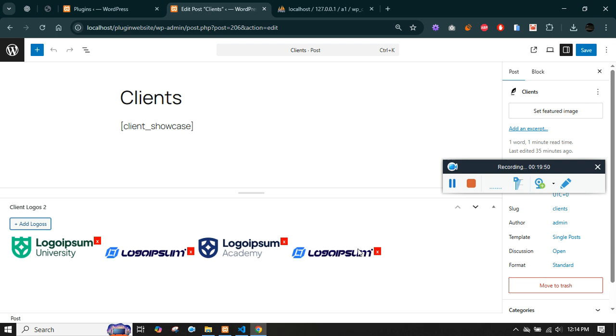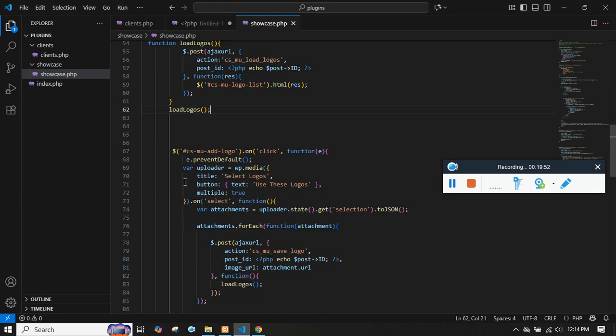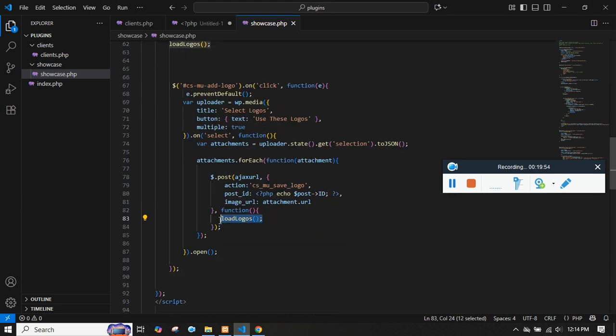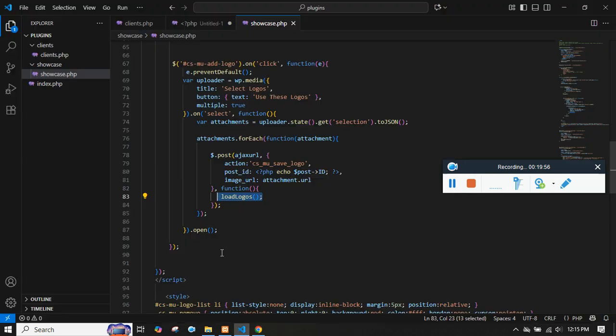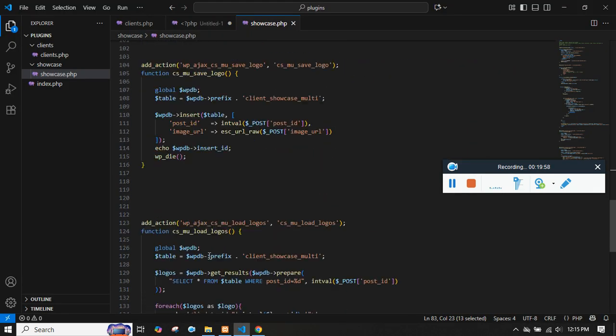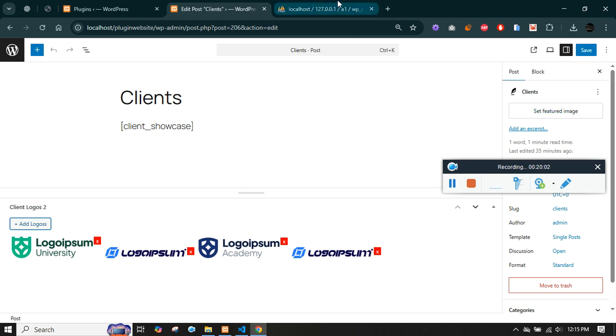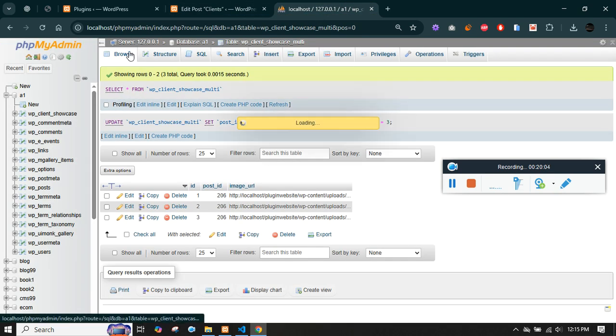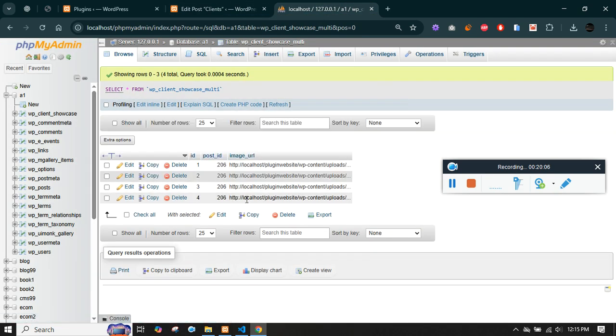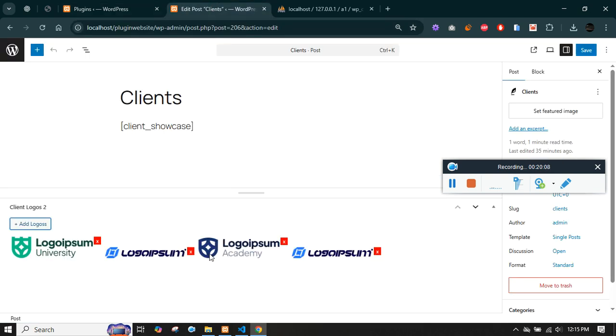and without page refresh, this data got fetched from this function which we have used. Now again there should be another row. Yes, as expected, the AJAX works on page load as well as on selection.